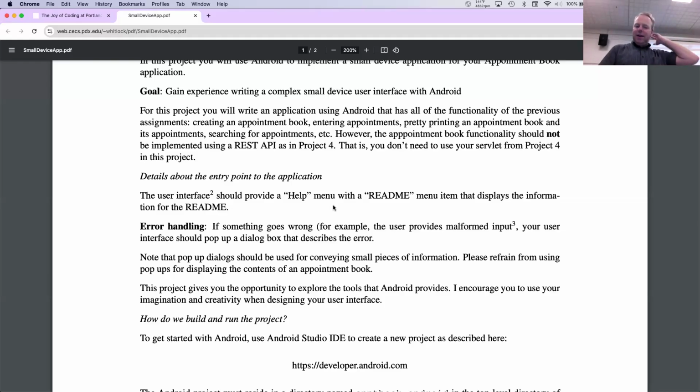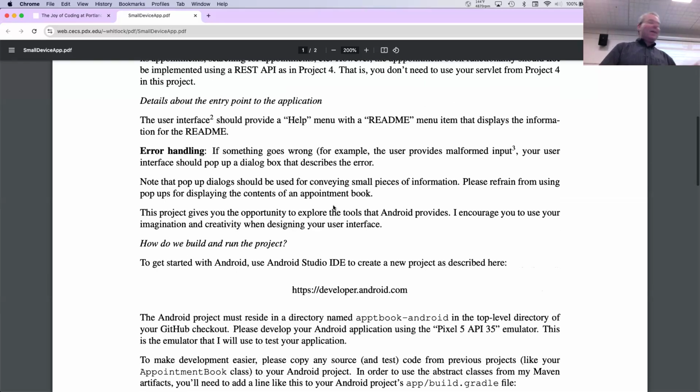The application itself, I'd like it to have a help menu, and that's where your README is. It's in the help menu. And really, error handling: just make sure that it's sensical and that it looks good on the device. So no big stack traces in pop-ups and dialog boxes. Brief errors or some visual feedback when something like a date is malformatted or a piece of information is missing. That's a good way to do it.